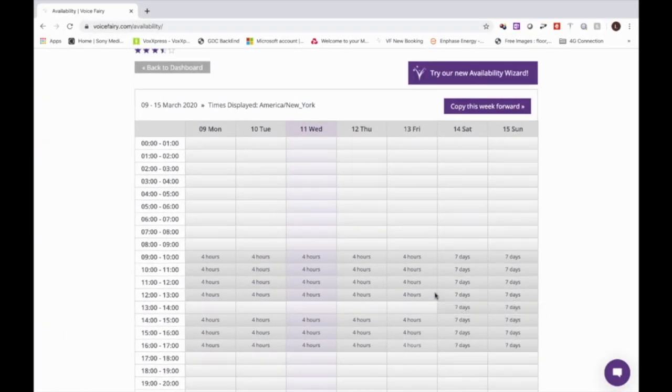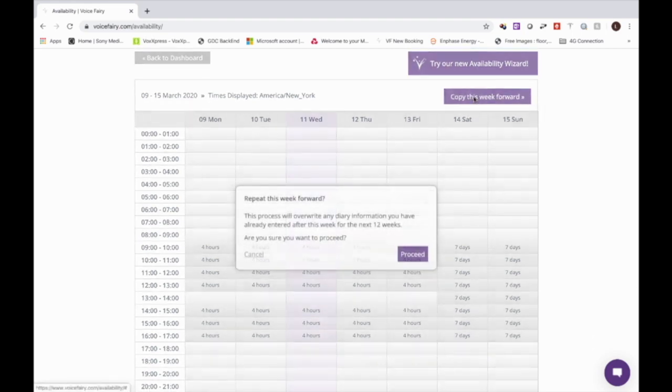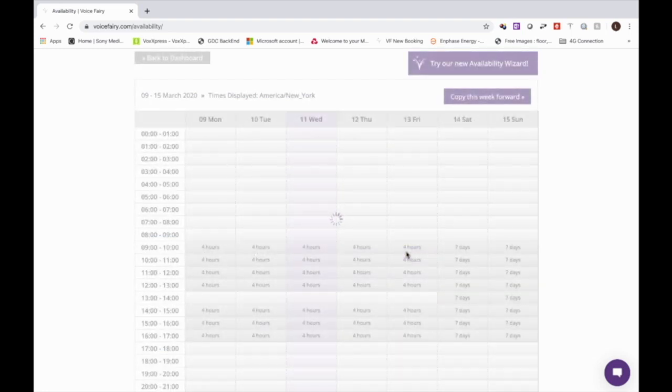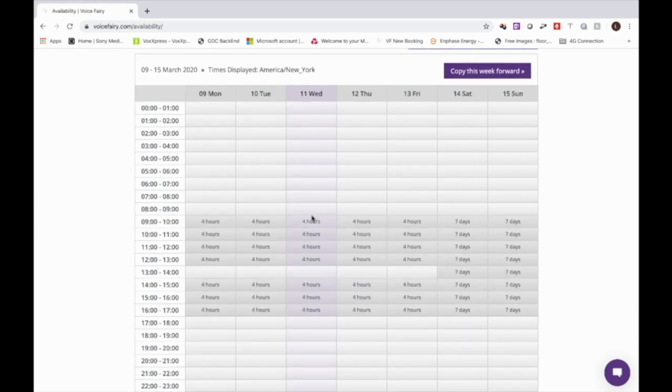So that is how our availability grid works. There is something else that you need to know about, which is that once you've set a pattern for your week, you can copy this forward. So if you click the copy this week forward, you can now copy this forward 12 weeks. That means you don't have to go to every week and set your availability. So it's a good idea to do that once you've set your main availability pattern, and then you can go in and actually change specific days should you have appointments or whatever.